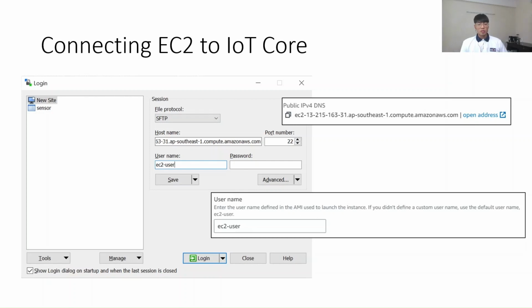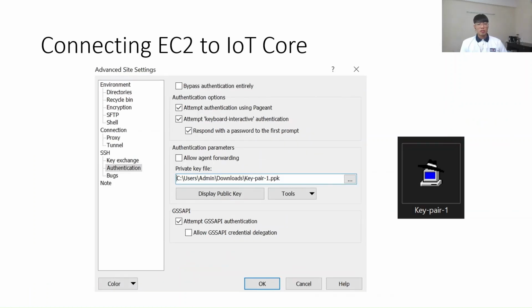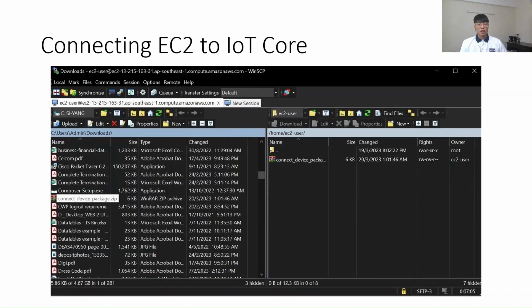transfer file from your PC to the EC2, you can install some software like WinSCP, and you should enter those details like this. And then you should click on the advanced and click on the SSH authentication and select the key pair that you created just now. Click OK. And after that, you should drag the zip file from the left to the right. Right is the file location in your EC2.